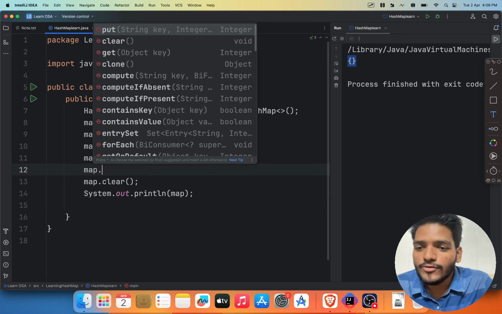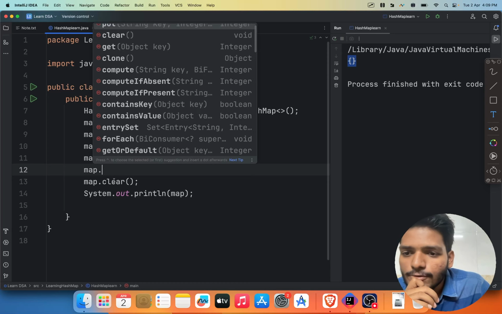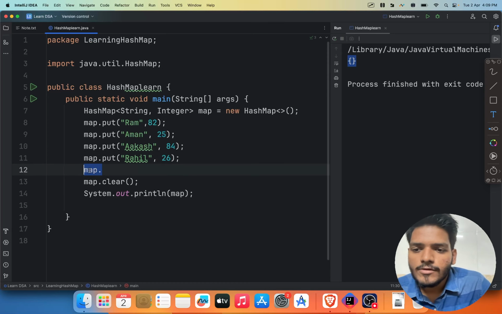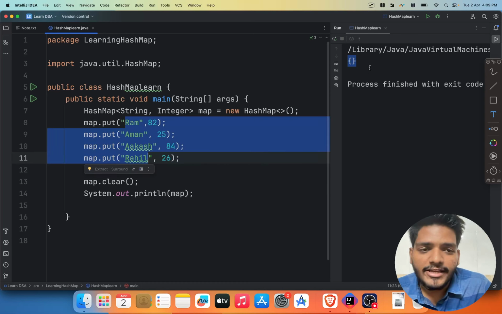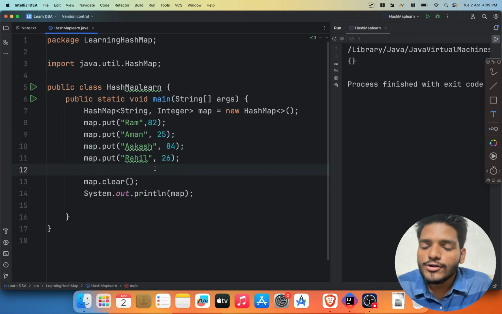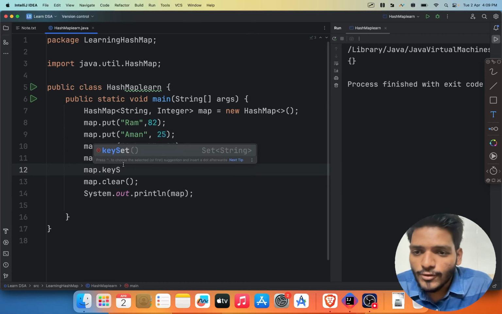Now let's check more functions. Map dot, suppose we want to print all the keys of the hash map. We just want to print the keys, not the values. So for that also we have a function, map.keySet. What does this return? It returns the set of all the keys.